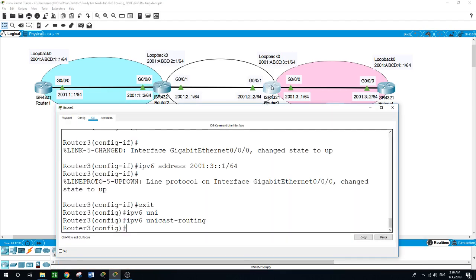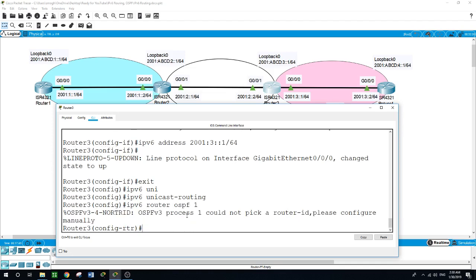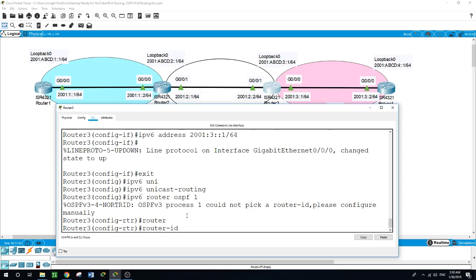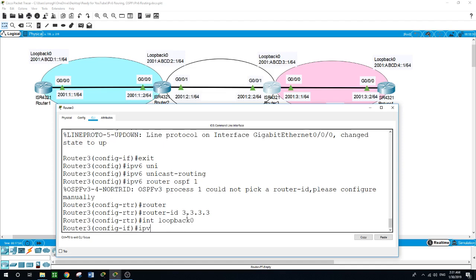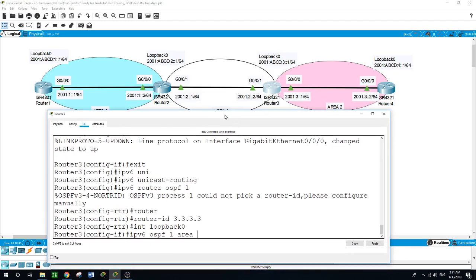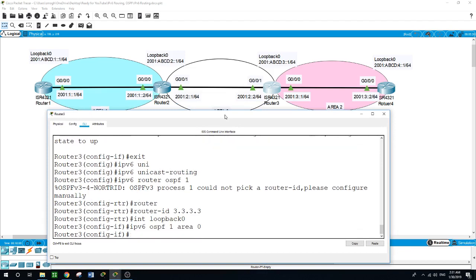Now let's work on router number 3. ipv6 router ospf process ID 1. Now it wants also the router ID. For router number 3 we'll configure 3.3.3.3. Now the interface of the loopback 0: ipv6 ospf process ID 1 area, and we want that to be the loopback of router 3 in area 0.